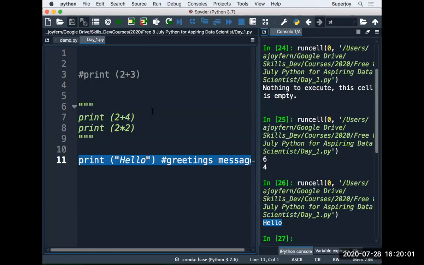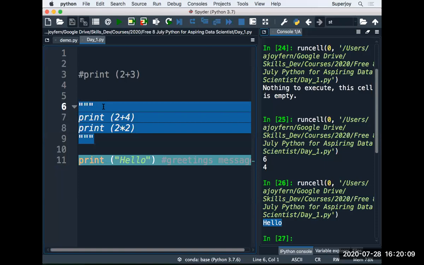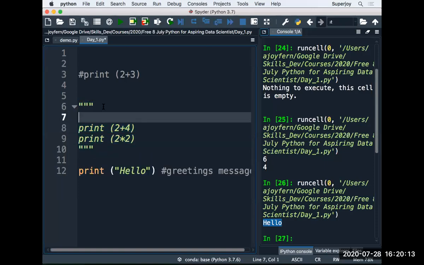I'll talk about multi-line commenting later on when we talk about functions. Basically, these multi-line comments are sometimes called docstrings in Python. So these are called docstrings, and I will talk more about them while talking about functions. So these are the three ways to put a comment.